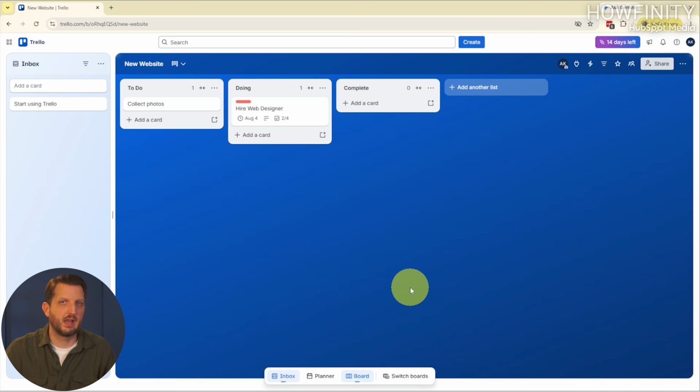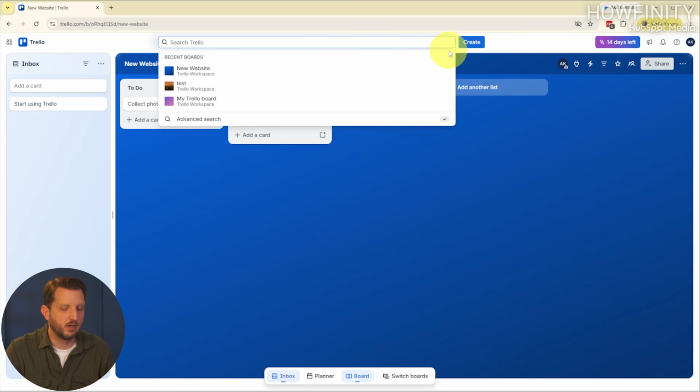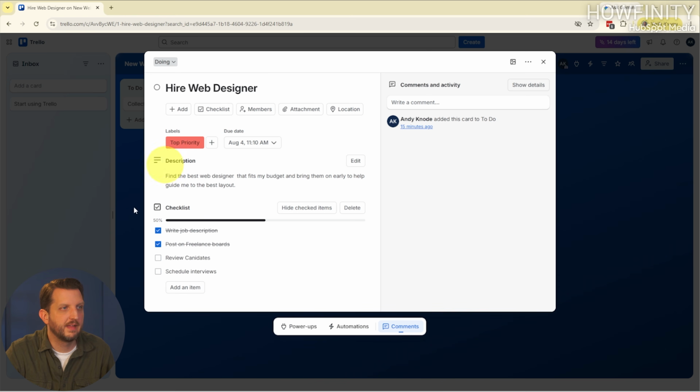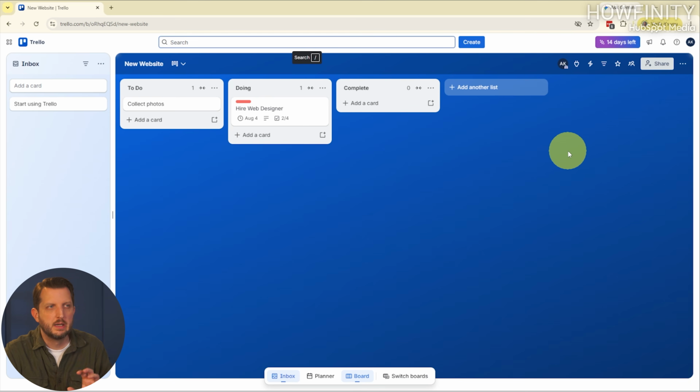However, it's still accessible. You could still search for it. You could still find it. You could go up here and go hire the web designer, and you bring that up and it still exists. It's just archived and out of your view. So I like to do that so that it kind of cleans up my list a little bit.